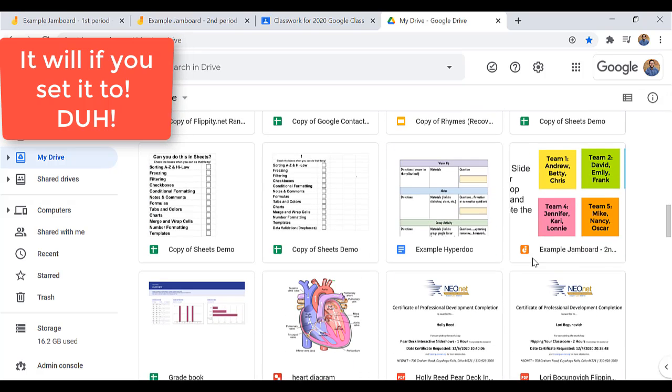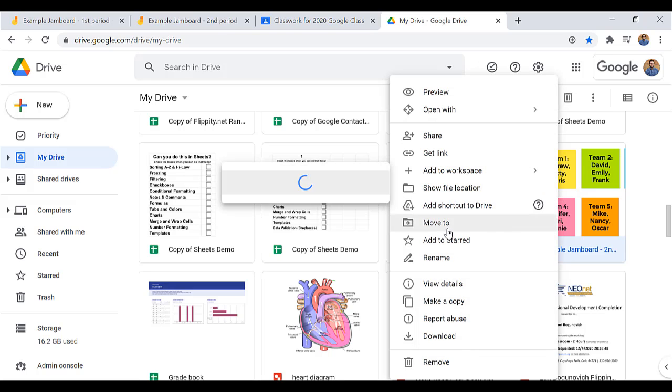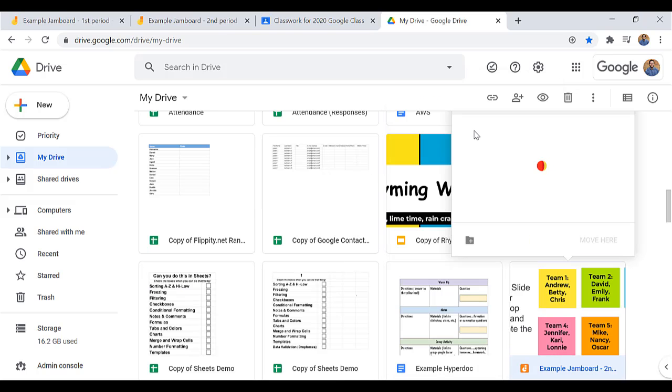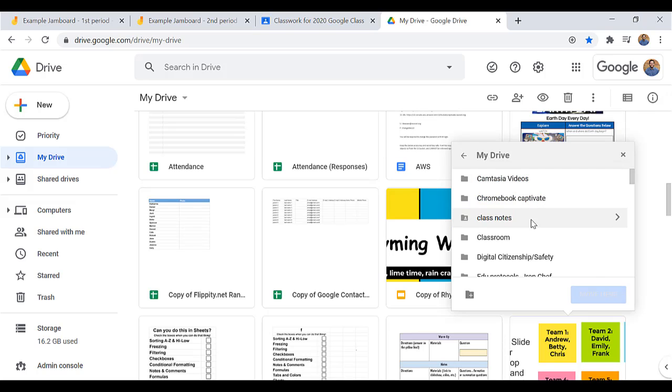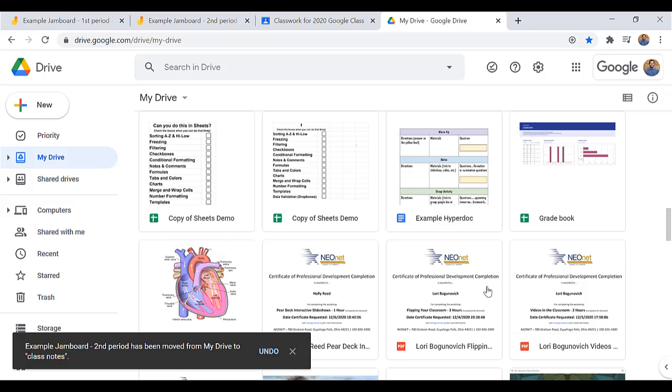And let's go down and find it here. So here it is. Here's my second period folder. We can just right click on top of it, move to, and we'll go ahead and move this over to the same folder as the other Jamboard that we made earlier.